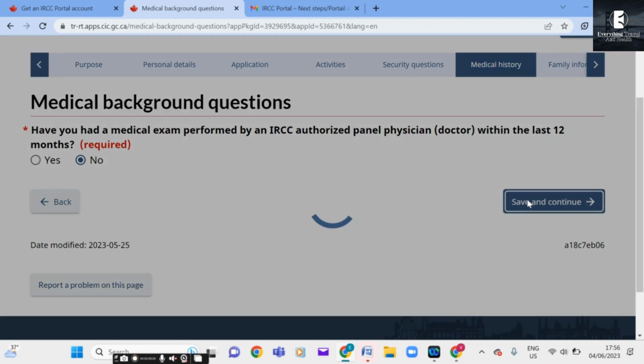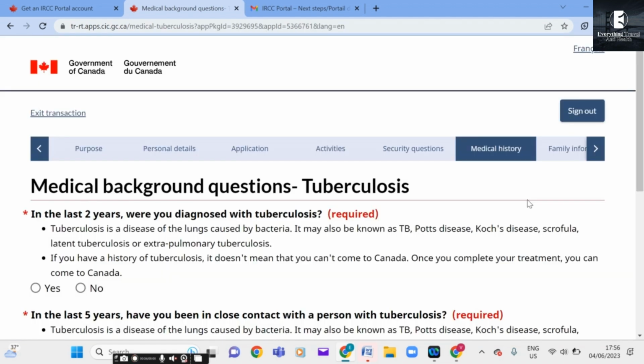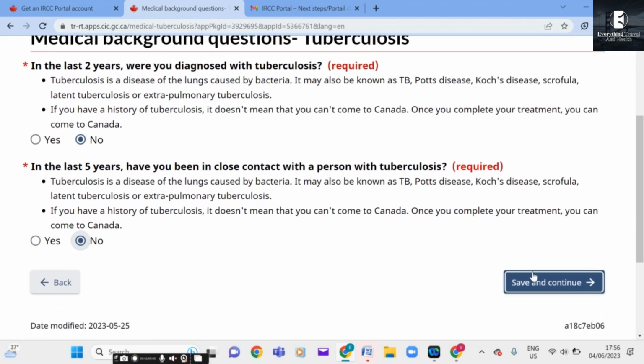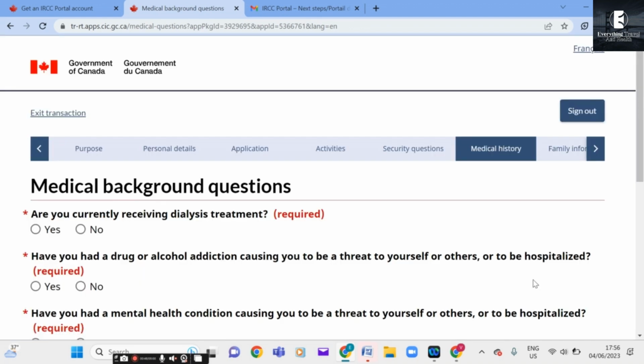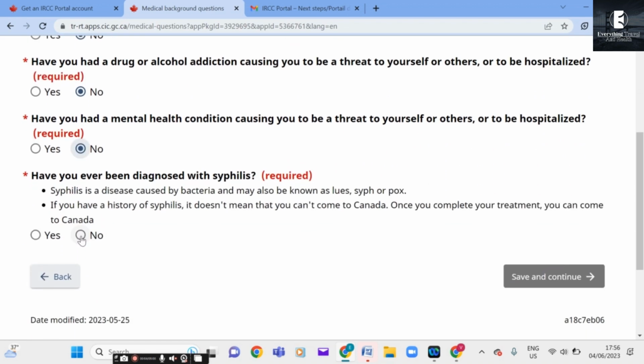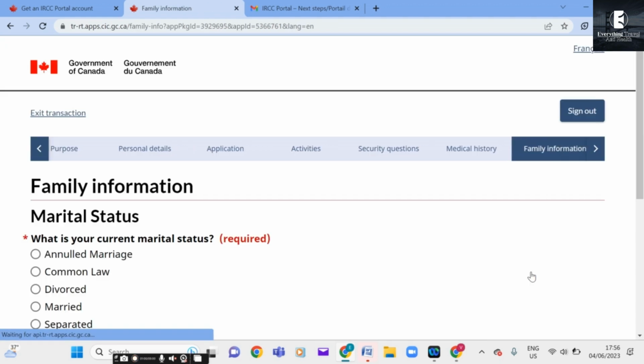The next question is about any history of contact with or diagnosis of tuberculosis. Read the questions and answer them as they apply to you, then click Save and Continue. The next set of questions are about dialysis, drugs, alcohol, or syphilis. Read through the questions and answer as they apply to you. When you are done, click Save and Continue.